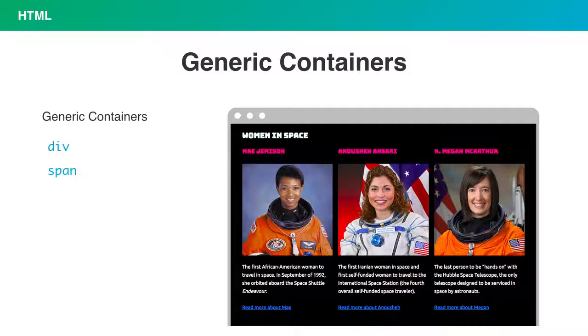Sometimes you just need a container that doesn't have a meaning associated with it. That is where generic containers are handy. We have two generic containers in this example, a div element and a span element. The div tag is a block level element, while the span is an inline element.